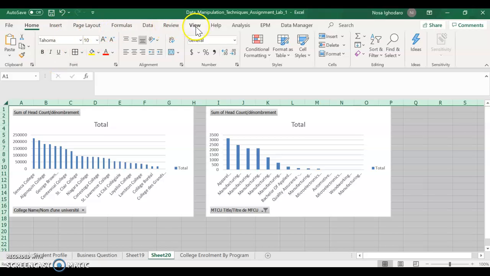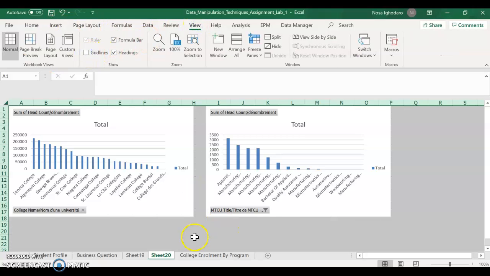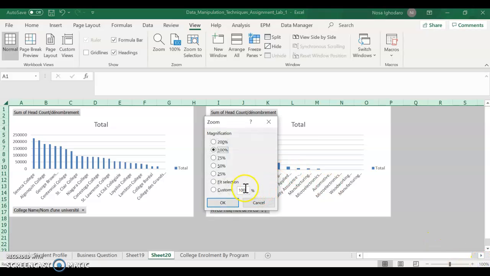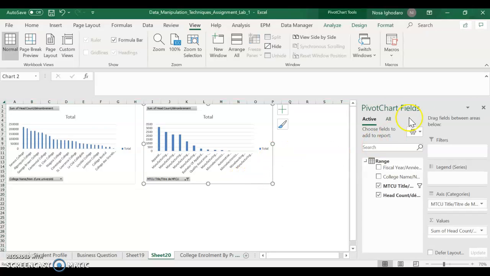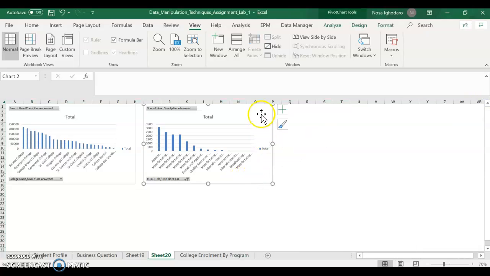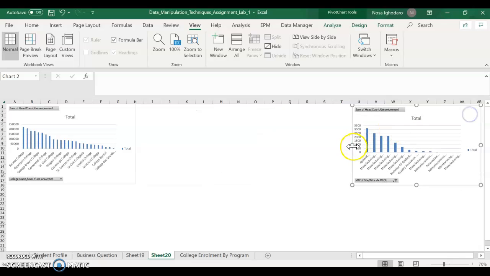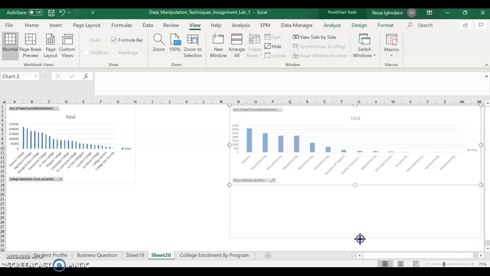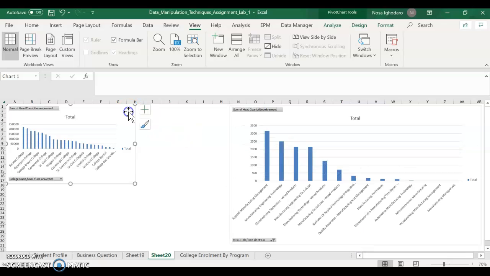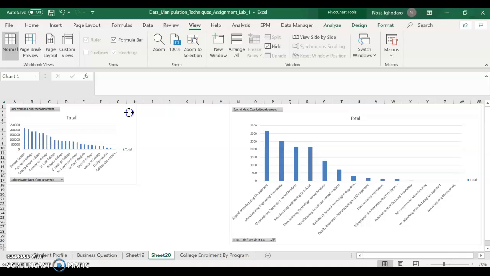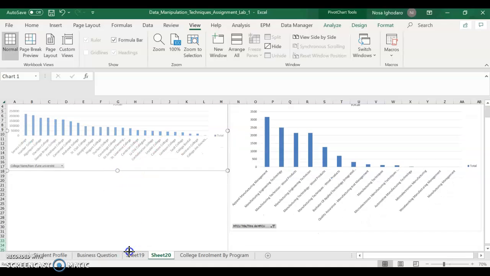Then I come into the chart section. I would take out the grid lines, reduce the zoom to make it very visible. I can close the chart fields, then make my charts look very organized like this. Same thing for this, make it look a bit more organized like this.